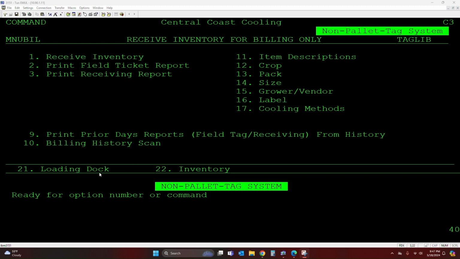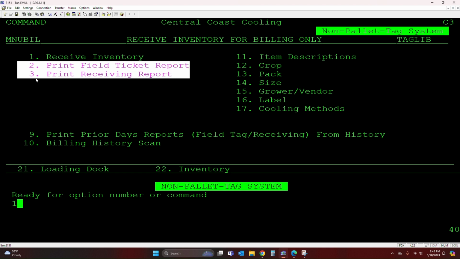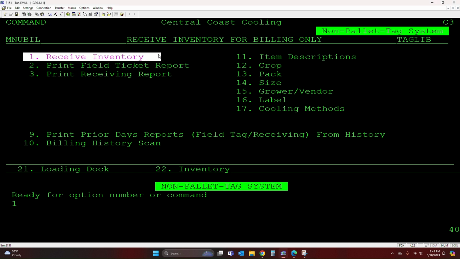And on this next page, we're going to type 1. Also, I want you to keep this page in mind, because once we're done with the whole process, we're going to come back to this page to print our reports, options 2 and 3. Now back to what I was saying. Option 1, Control.